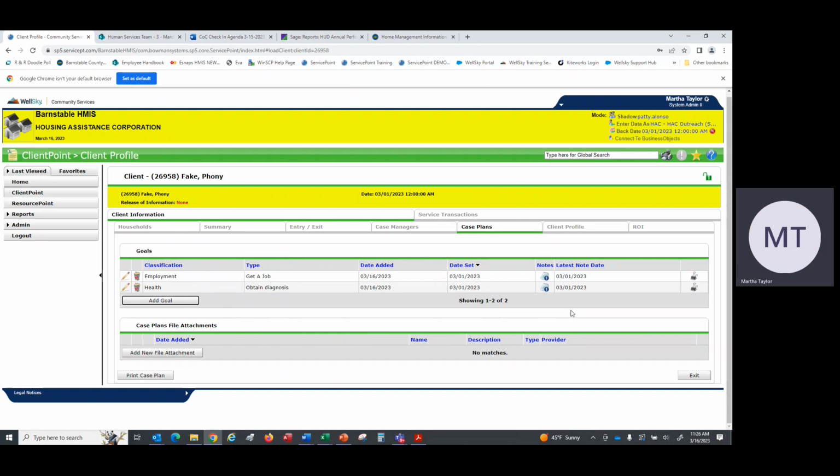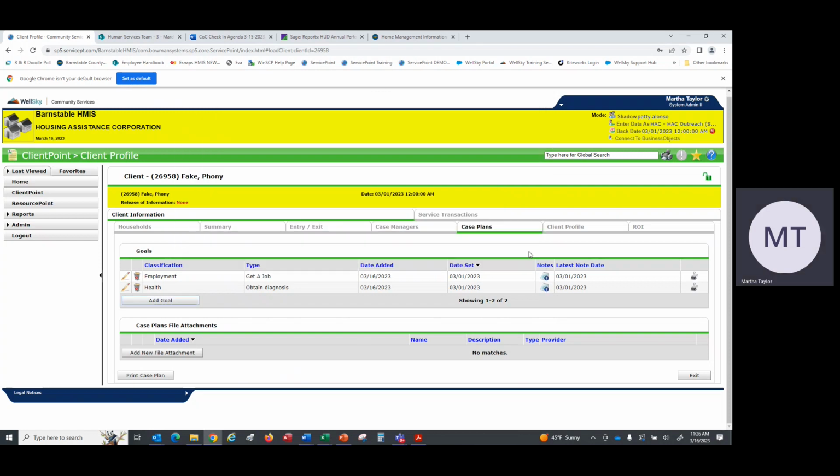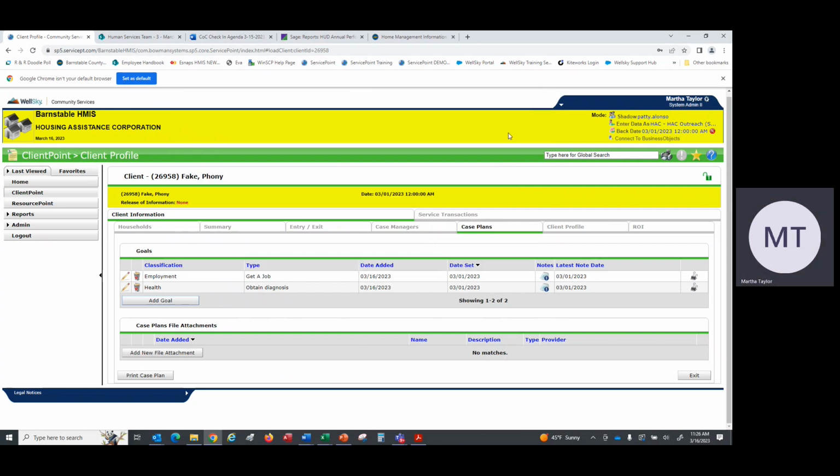Now you can see that there are two goals that have been added on the same date, and they're for the same interaction, but they're just different goals. You have two little spiral notebooks, and if you click on either one of them, you'll come up with the case notes. Now, if you want to follow up on the goal later on down the line, you don't want to be in back date mode back to March 1st. So I'm going to get out of that back date.